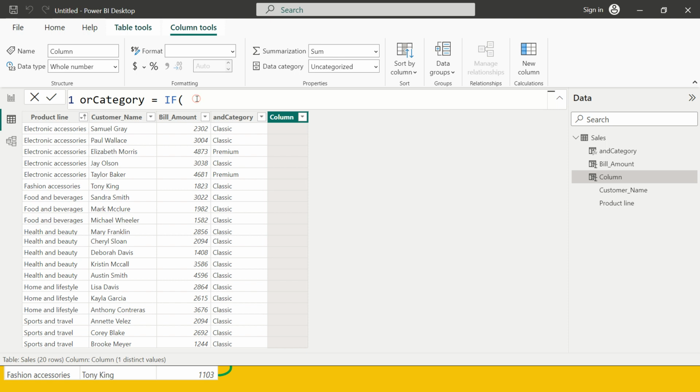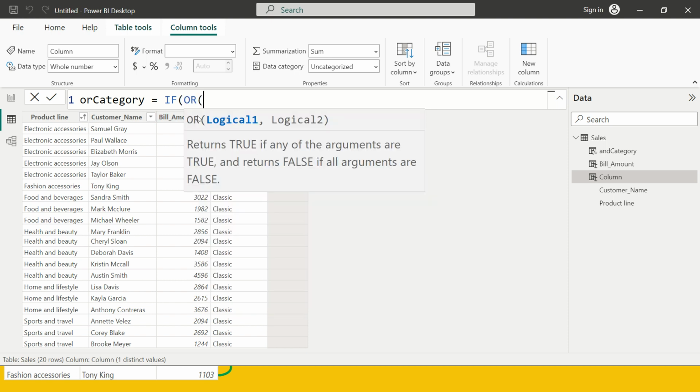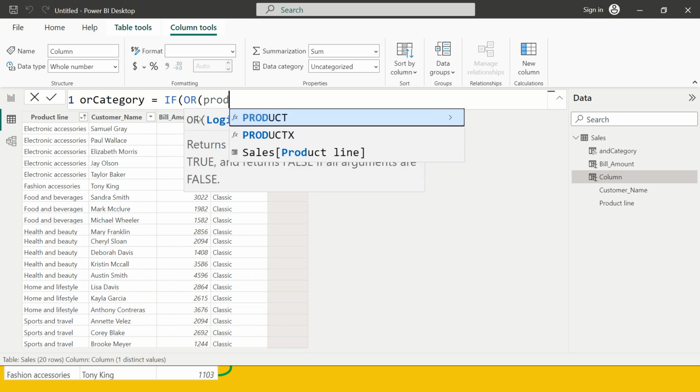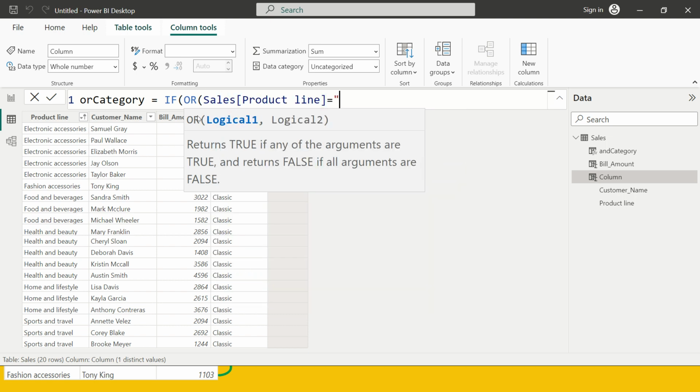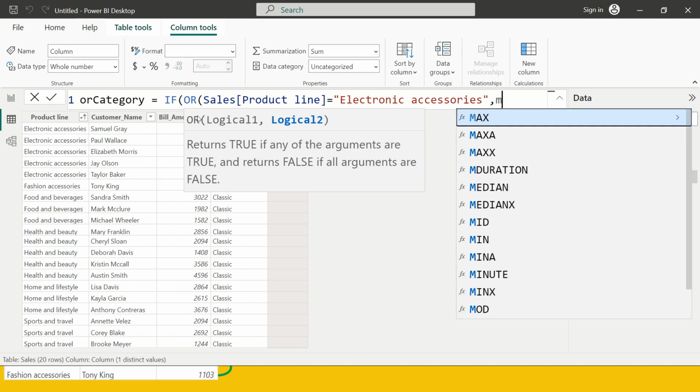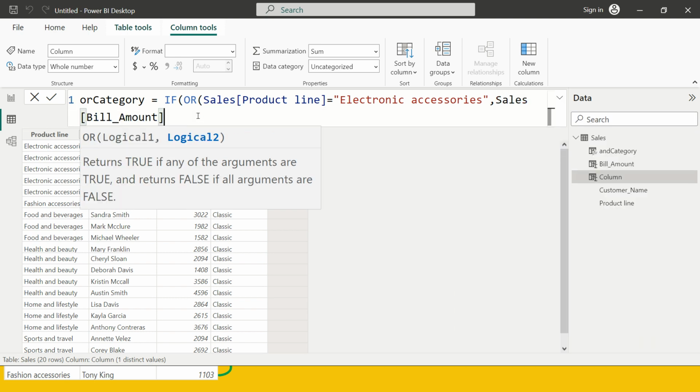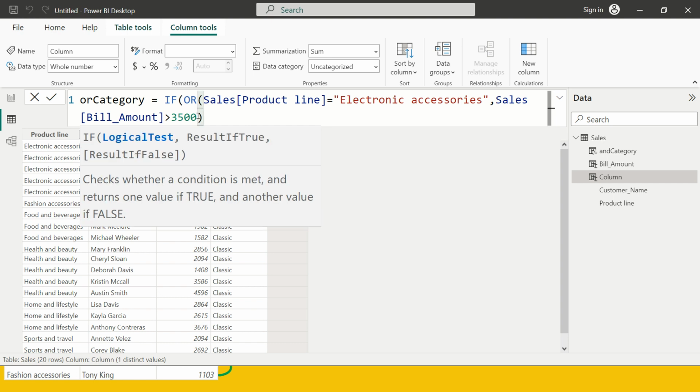So let's just try how we can do that. Over here, I have started with IF, and then I need to say OR, and into this I want to put the logic condition, which is product line should be equal to electronic accessories. The second condition which I need to put is bill amount. The same, you see, I'm using the same two logics, but with OR. It should be greater than 3500, and you see how the result gets changed. 3500. Okay, now I just close this bracket.